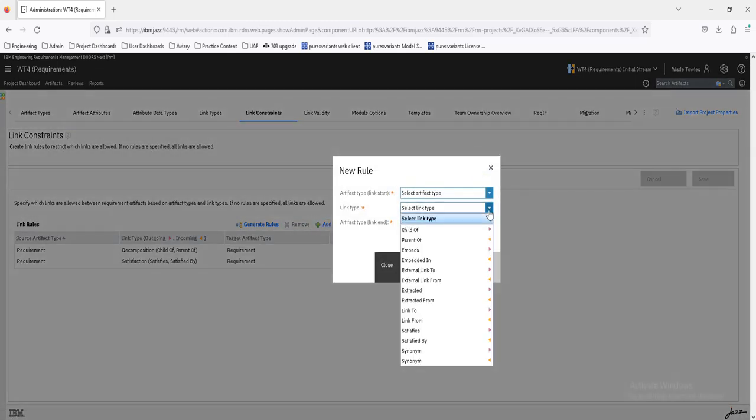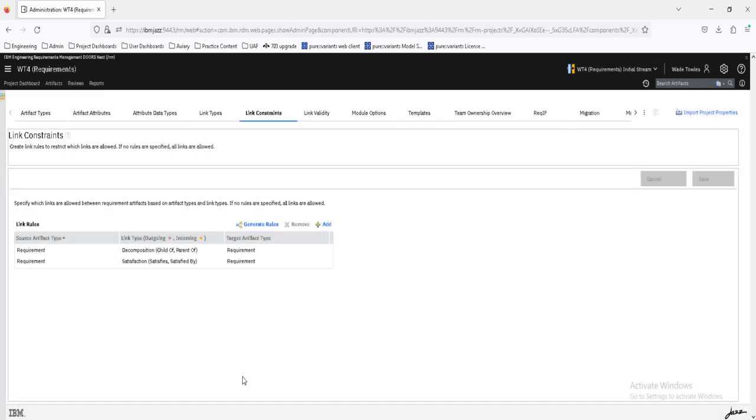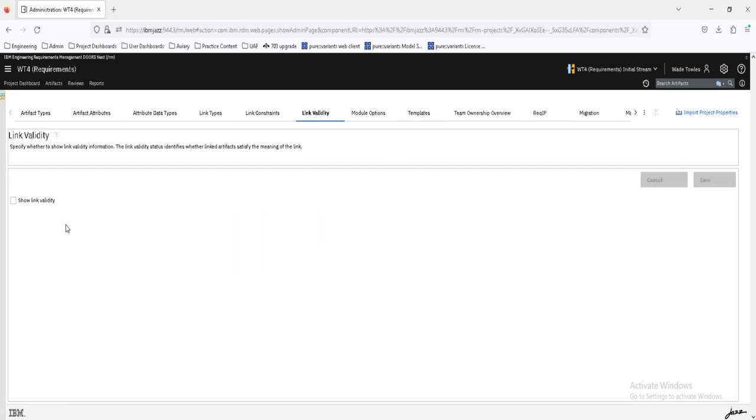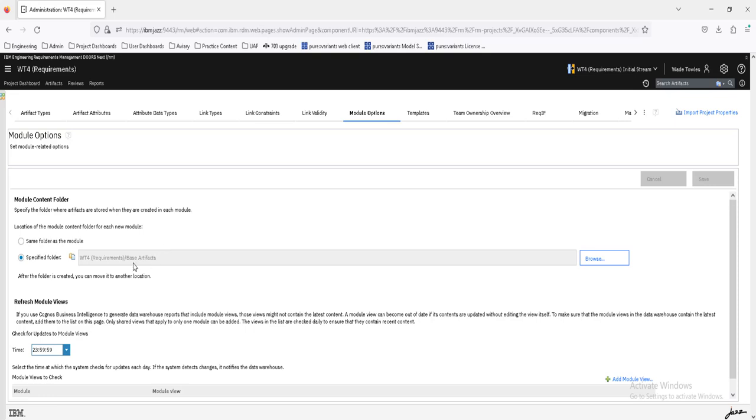For example, if we come in here to link types, these are the choices that you can narrow this down to. So if you just want to have, as is shown here, child of, parent of, and satisfies or satisfied by, you can limit it to those, and those will be the link types that you're allowed. Link validity, we certainly want in our projects. That way we know if something is changed, we will be notified of that. Some other things, module options, for example. In this particular case, we've identified that all artifacts that are created for modules are going to go in the base artifacts folder, not under the primary heading.